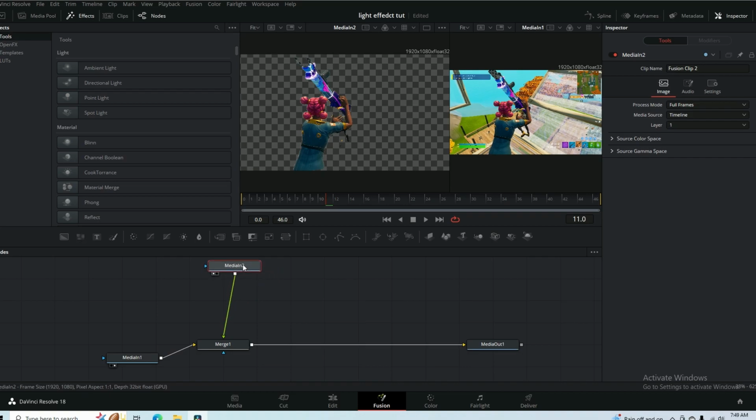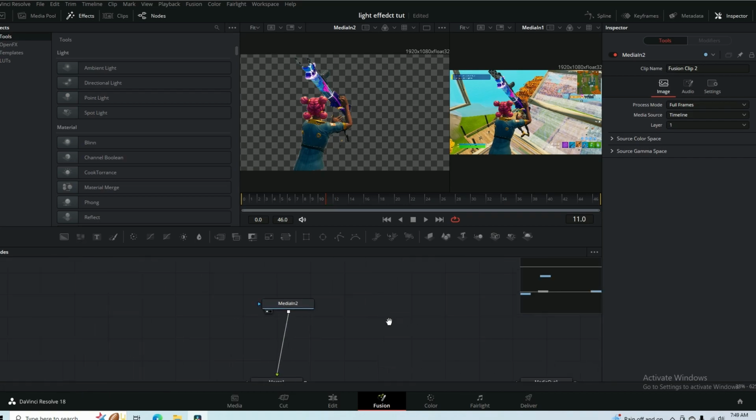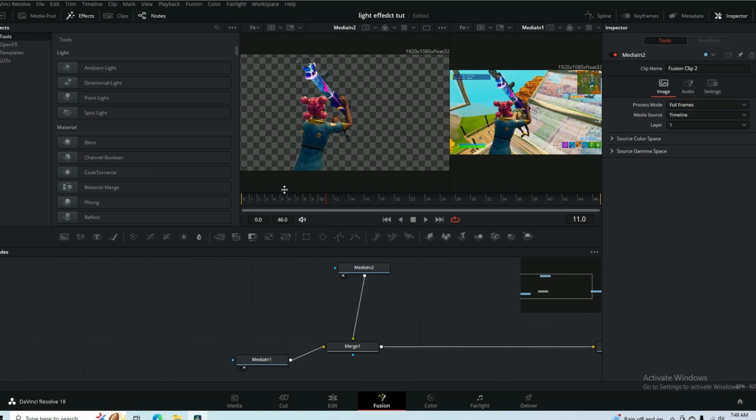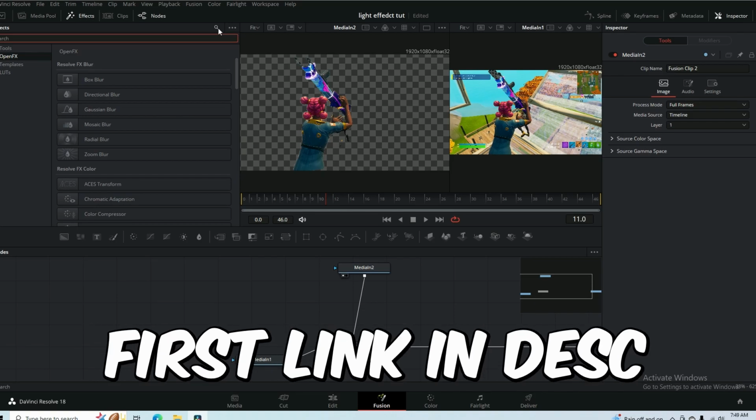So now, here's the part where you're going to need the plugins. I have a link in the description of how to download this plugin. It's called Proto. And basically what it does is it creates these lightning effects. So you're going to need that for this tutorial. It's free. There's a video in the description on how to download it.